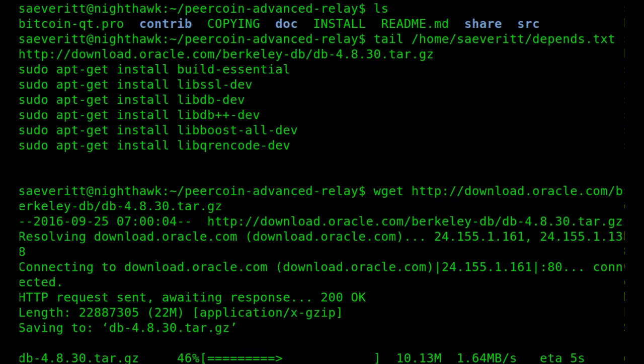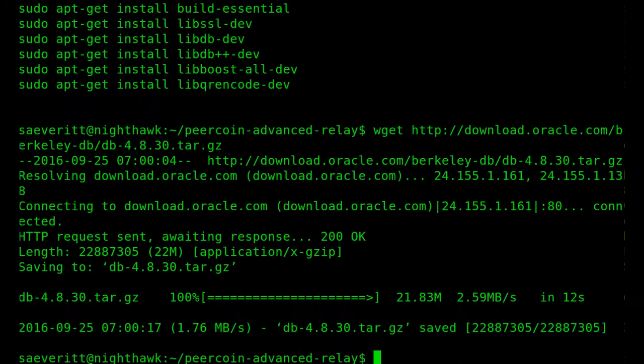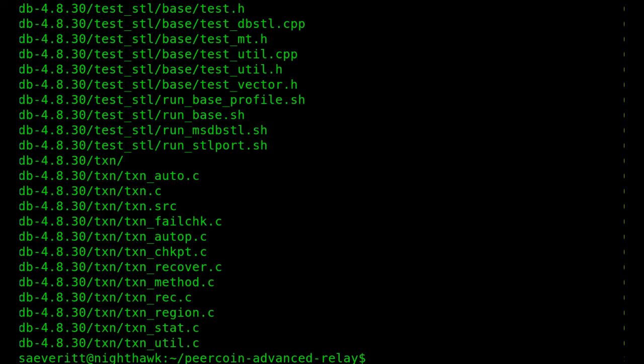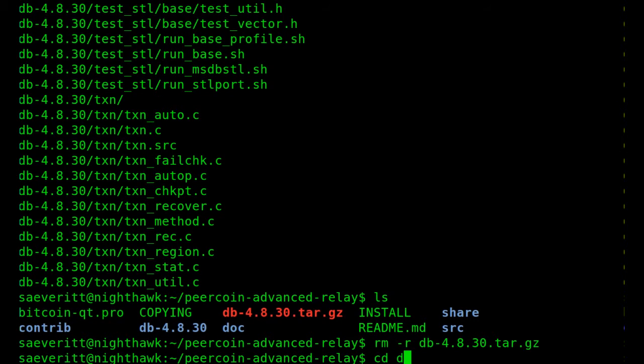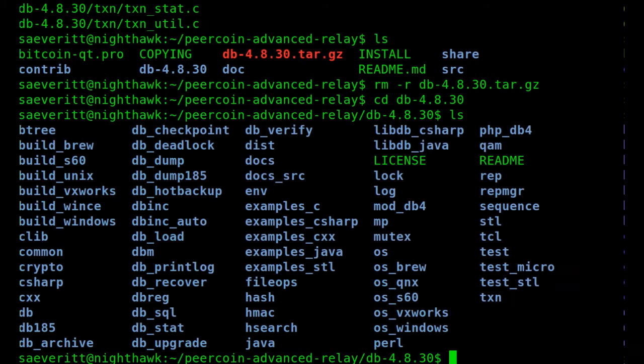It's version 4.8.30. After this is done downloading, we should have a tar.gz file that we're going to need to untar. So let's go ahead and type tar -xvf and then the name of the file, which is db-4.8.30.tar.gz. After that's completed, I'm going to remove that tar.gz file since we're not going to need it anymore. Okay, let's cd into that db-4.8.30 folder.